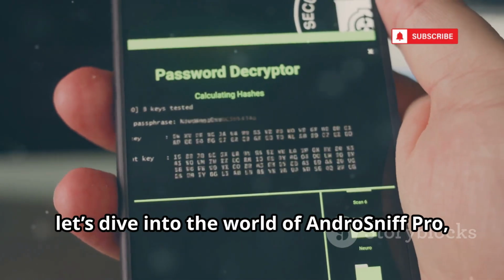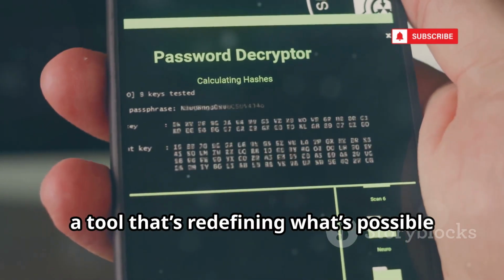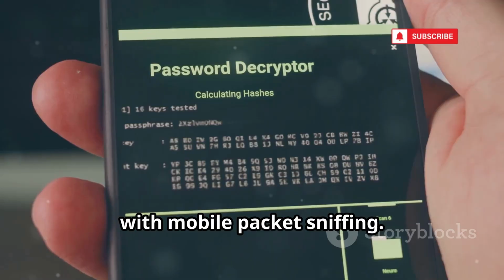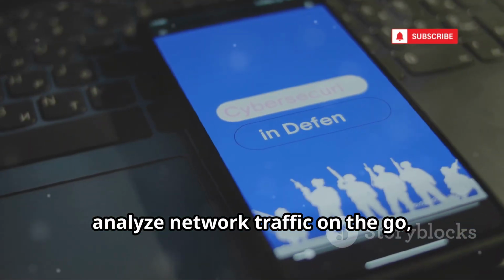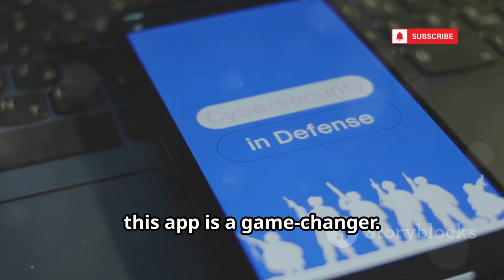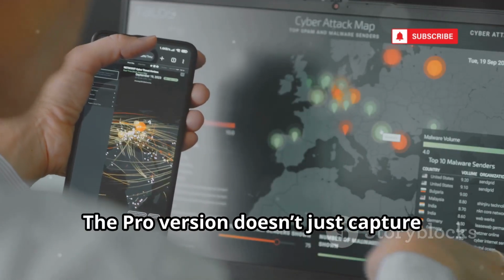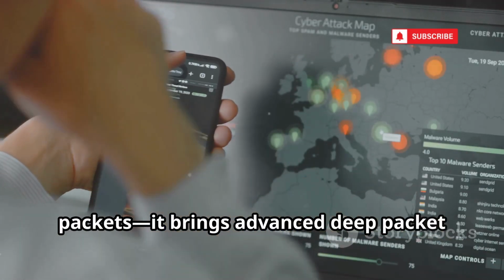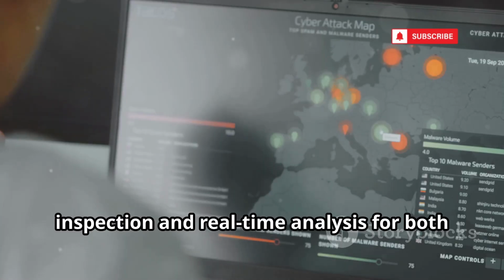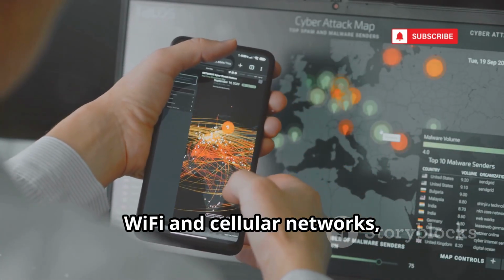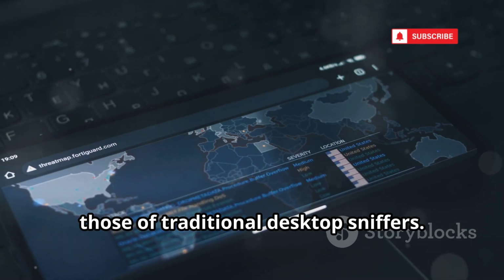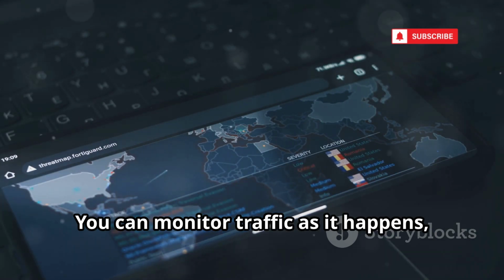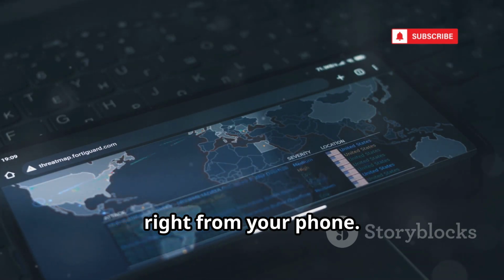Now, let's dive into the world of AndroSniff Pro, a tool that's redefining what's possible with mobile packet sniffing. If you've ever wondered how professionals analyze network traffic on the go, this app is a game changer. The Pro version doesn't just capture packets, it brings advanced deep packet inspection and real-time analysis for both Wi-Fi and cellular networks, offering capabilities that truly rival those of traditional desktop sniffers. You can monitor traffic as it happens, right from your phone.